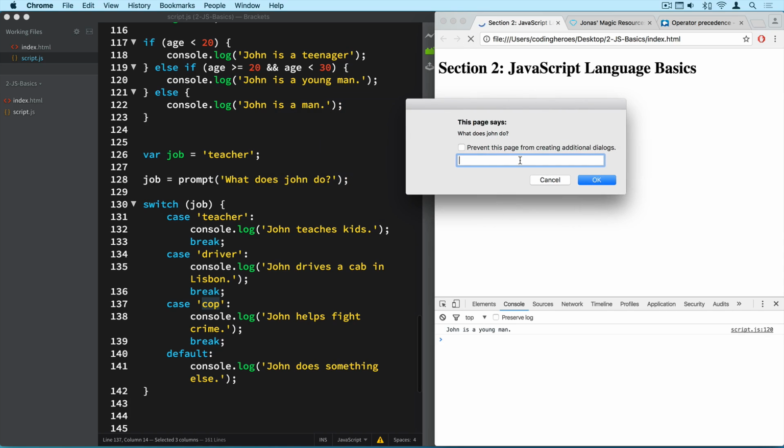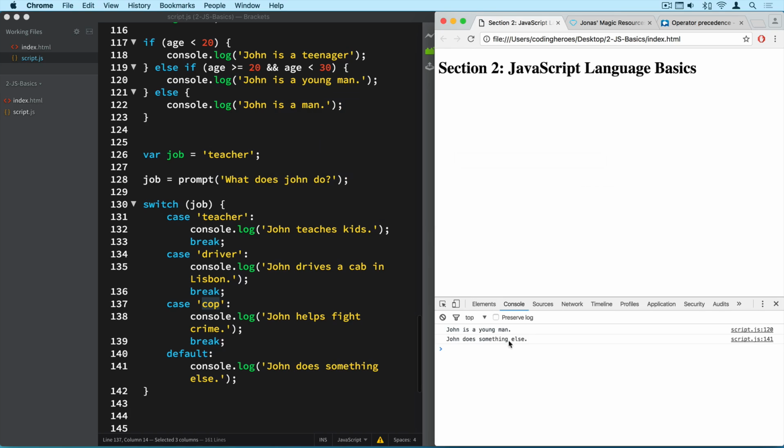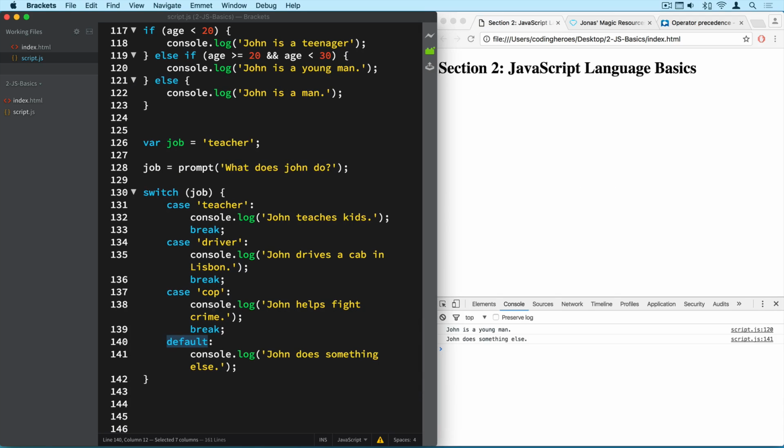So if we say that he's a designer, then we just see that John does something else, which is here the default case. So if none of the other ones is true, so if none of these is the case, then we just say, okay, it's the default case, so John does something else.